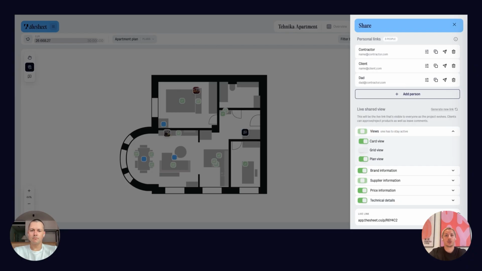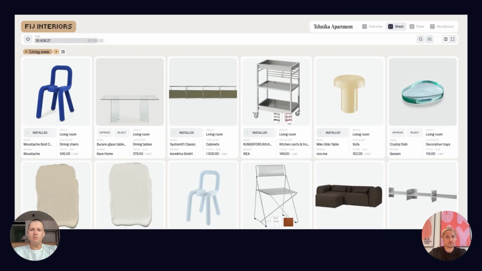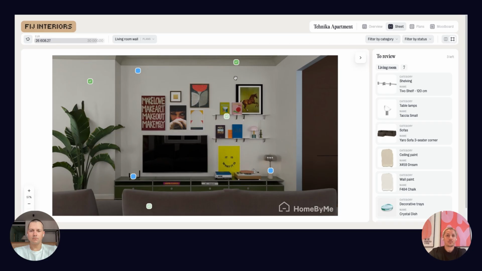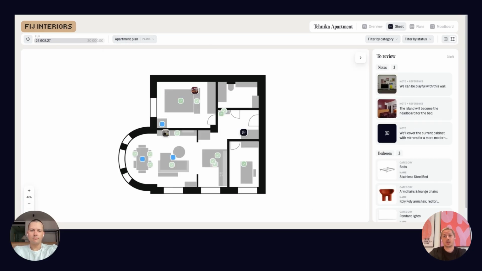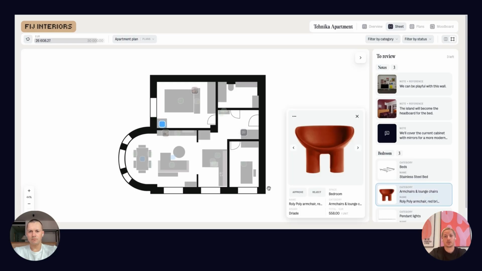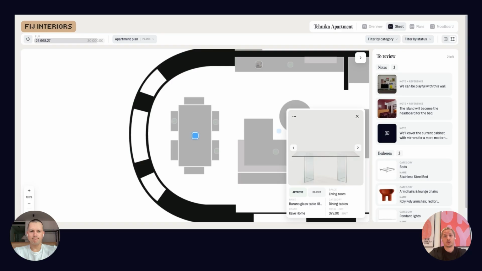So if we actually look at the client view now, you can see that from these different views, they only have the card view and the plan view available. And as I mentioned already, the whole idea here is that the client can do anything from this view. So if they do click on a product, they can also approve and reject directly within the plan view. So it really makes the job a lot easier for them.